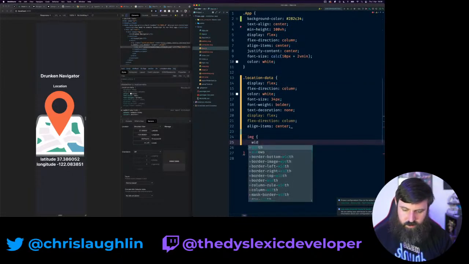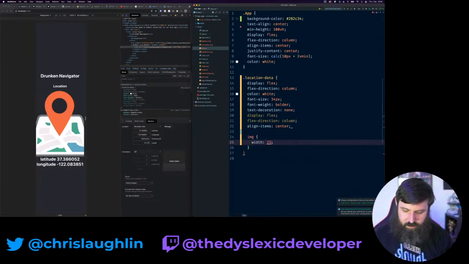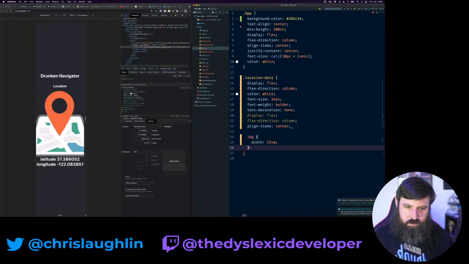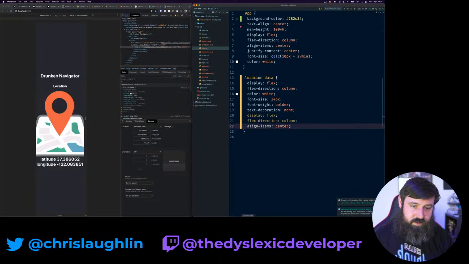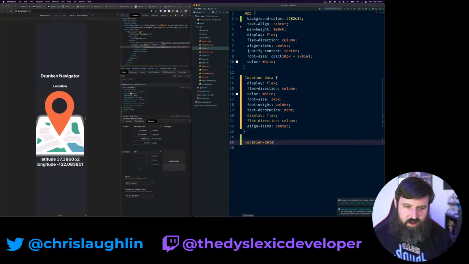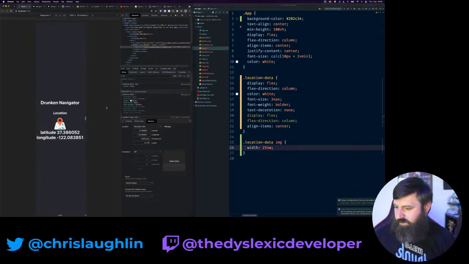So we can say width 25vw, pretty sure it was. And come on, refresh. So this is why I don't do CSS. It's missing a bracket. What are we missing? Because I'm not writing Sass, I can't do nested code, that's why. Yeah, okay, so that's looking a little better.